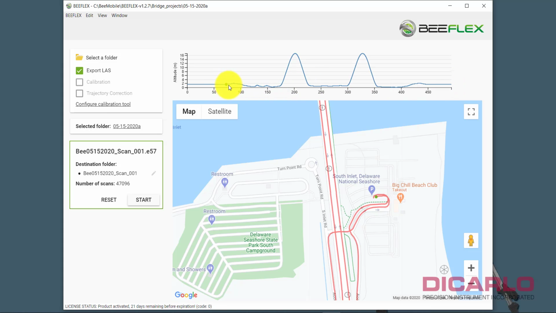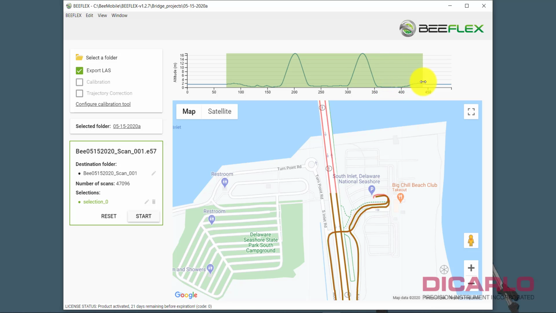So in BEEFLEX, what I like to do is select where I start moving. So we'll select here, drag with my left mouse button depressed all the way until I notice that there's some kind of motion, so maybe right here. Of course you can do subsets, you don't have to do the whole thing, but selecting this allows me to now create an LAS.